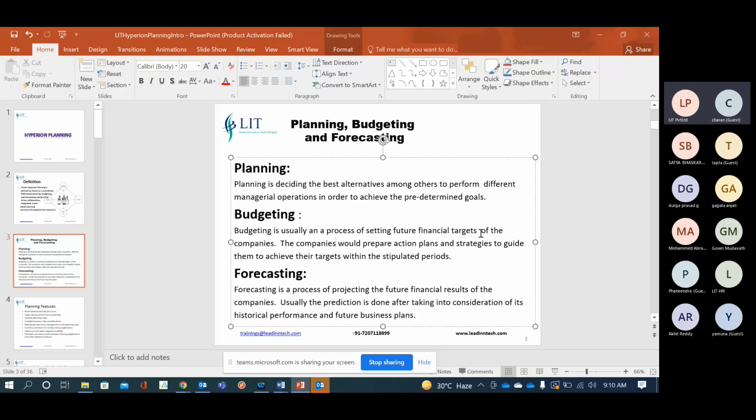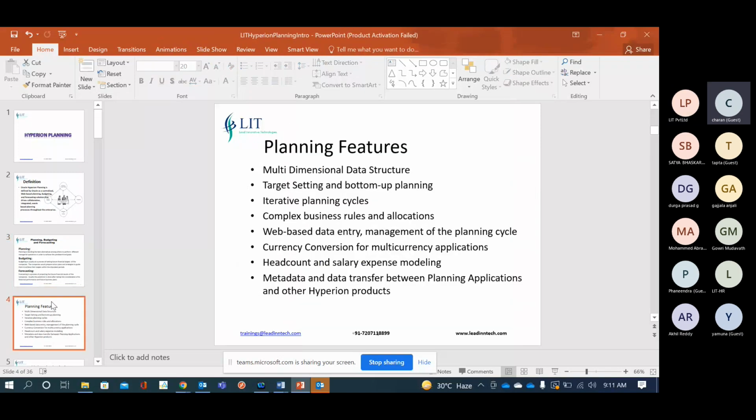Okay, and budgeting is usually the process of setting future financial targets. If I invest $10,000, I want to get $50,000. So you're going to invest with that future target. Okay, and forecasting is a process of projecting the future financial results. Okay, so try to understand these terms. If you have any doubt, you can go through some accounting principles to understand in detail.